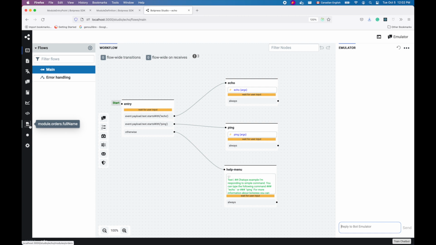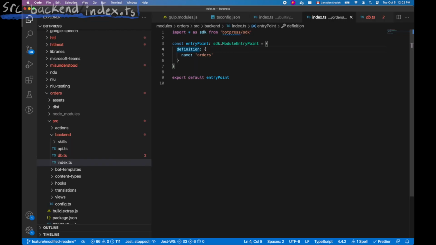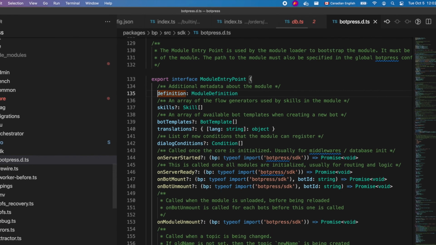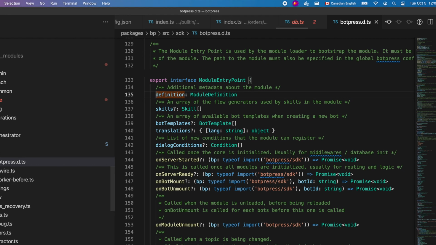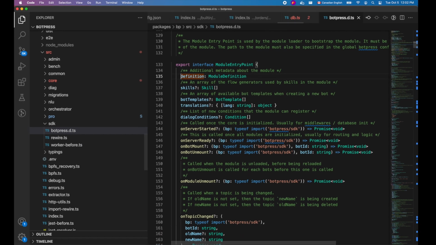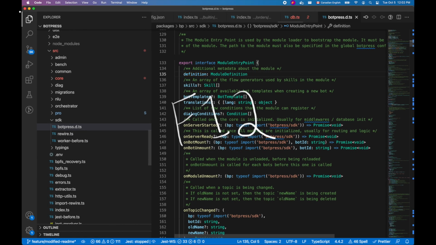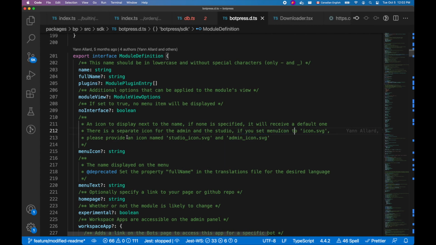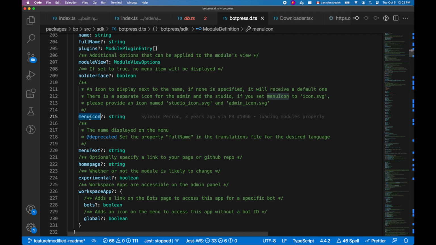Let's fix that image. If you are using an IDE like VS Code or IntelliJ, you can search for the reference definition. In VS Code on my Mac, I press F12 for doing this action. Here we are seeing the module entry point interface. This interface is the same as in the documentation. Now I'm pressing F12 to go to the module definition. In the module definition, I'm interested in the menu icon variable.